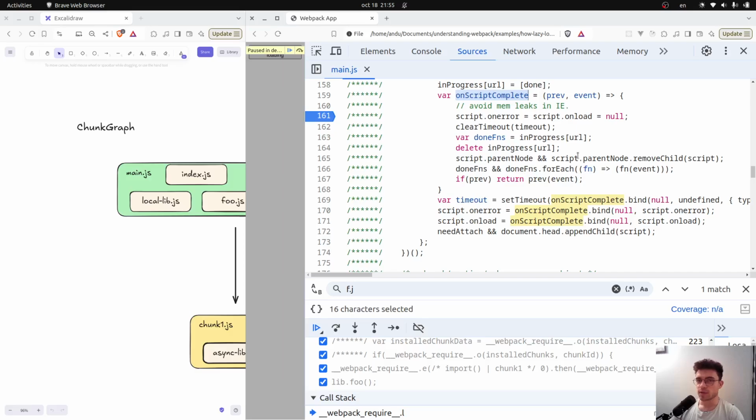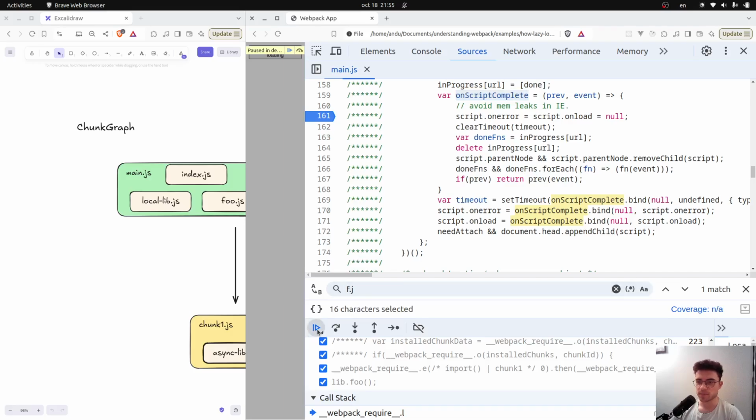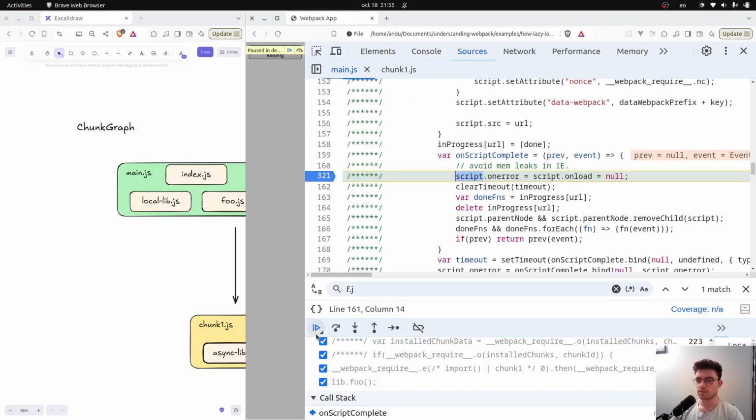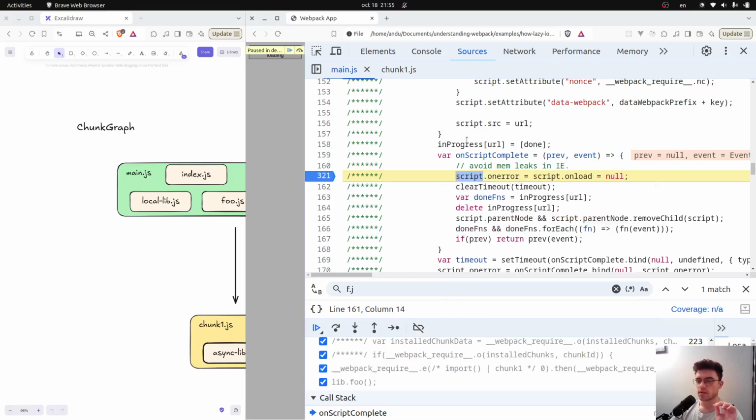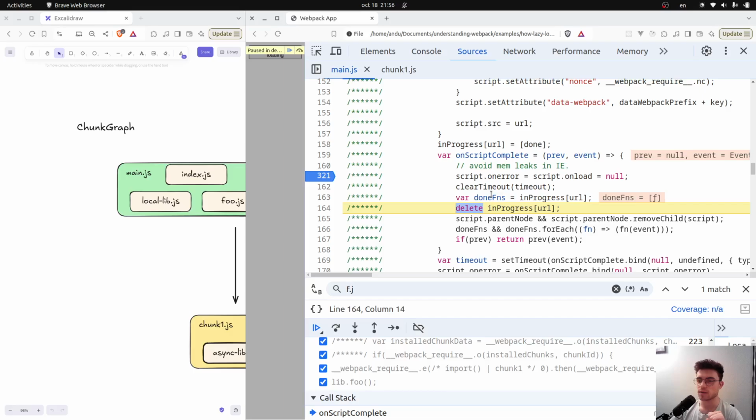For the sake of completeness, I would like to just finish the whole thing, and then we'll wrap up. So it seems that after the module has been fetched and executed, this callback will be invoked. Okay, we have some done functions, which we'll see again what the function is about.